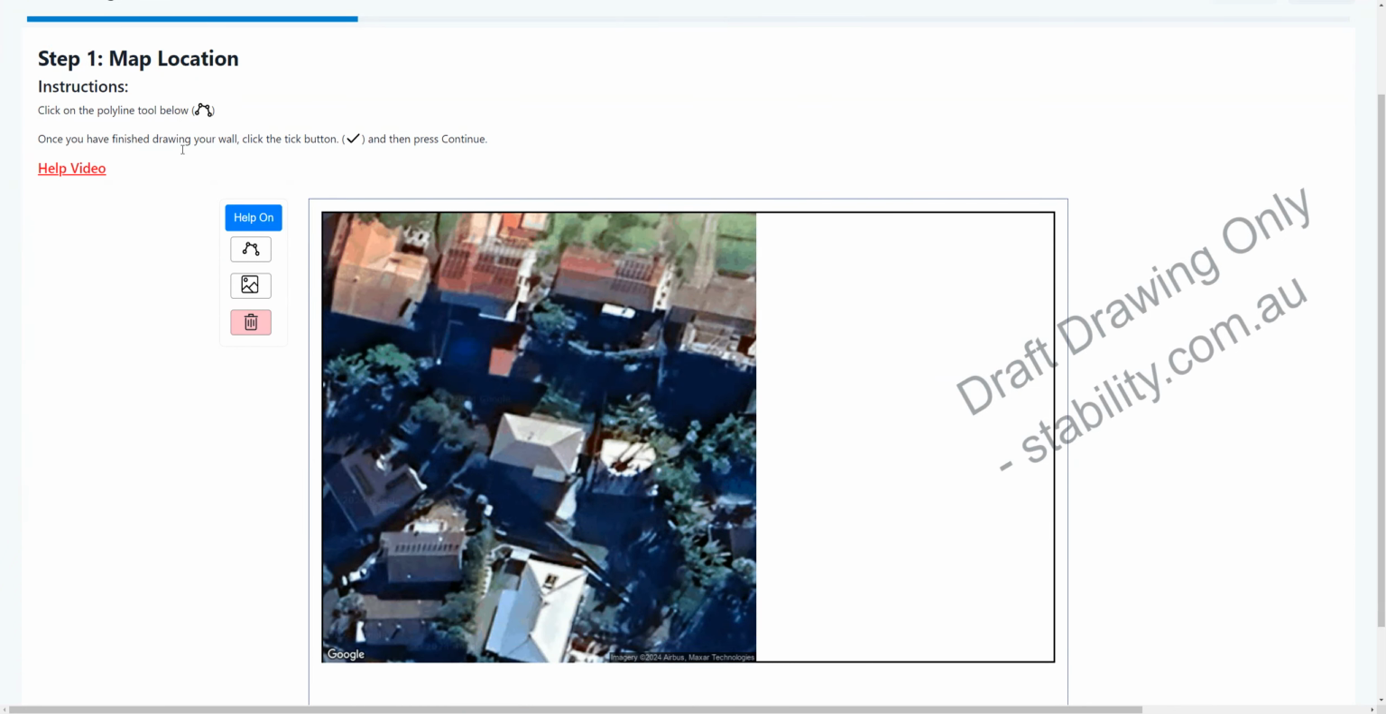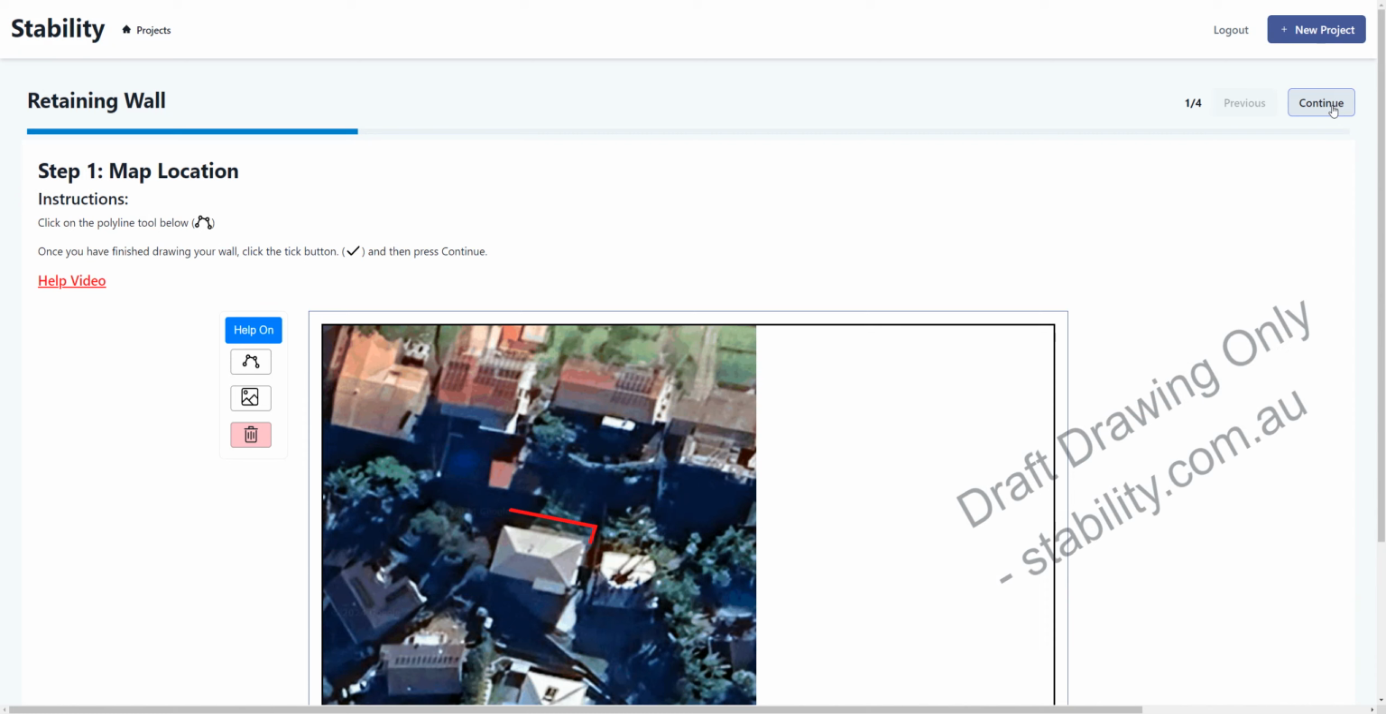The instructions say click on the polyline tool below, and once you've finished drawing your wall, click the tick button and press continue. So I'll click on that tool, and then I just click on the aerial image, and then if I move my mouse around, you can see it's drawing the retaining wall location. So I want the retaining wall here at this back boundary, and maybe it returns just a little bit. So I'll click again to add another vertex. Once you're done drawing the retaining wall, you just press this tick button, and now we're ready to press continue and move to the next step.